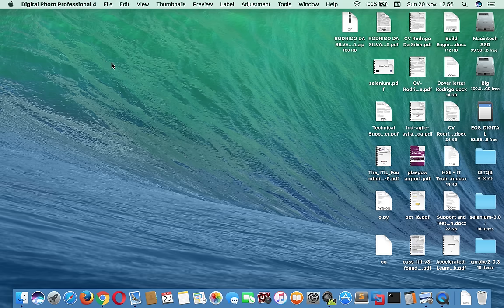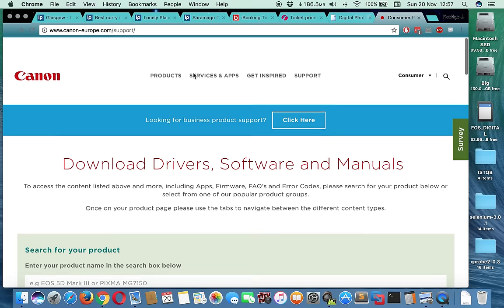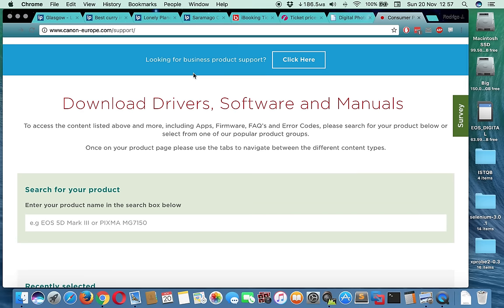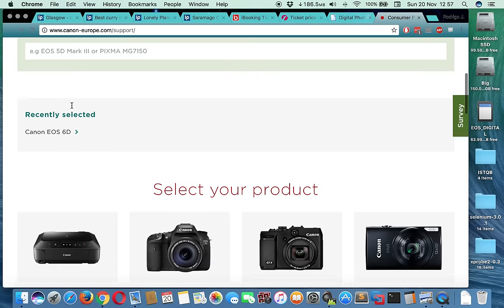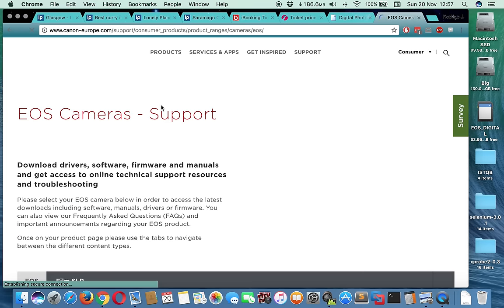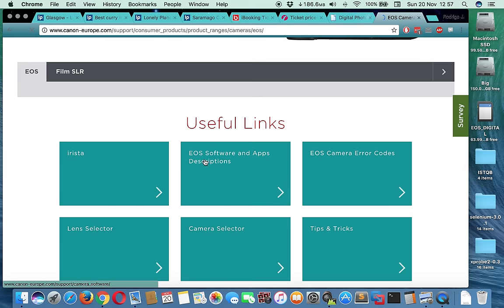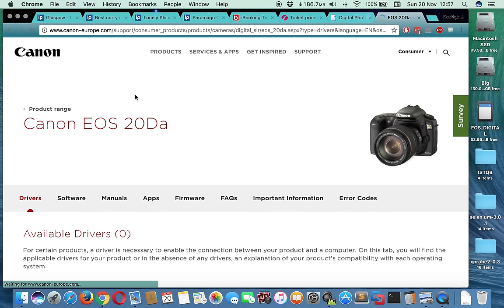So let's download the application first. You go to canoneurope.com support, or you can just Google Canon download Canon DPP program, and it should get you this website. I'll leave this website also in the description, so don't worry about it. So you go here, EOS cameras. Go here, the software. Oops, wrong button. Go back.